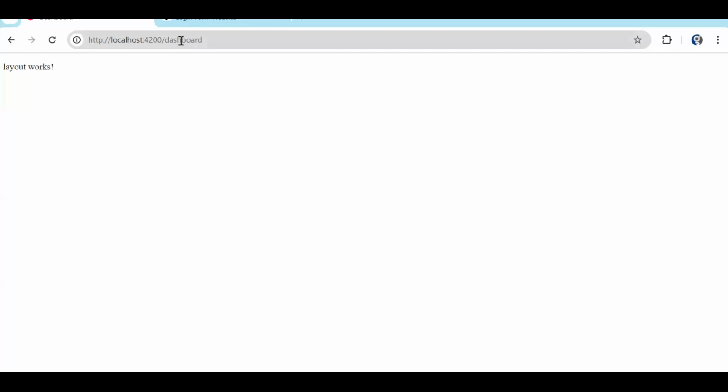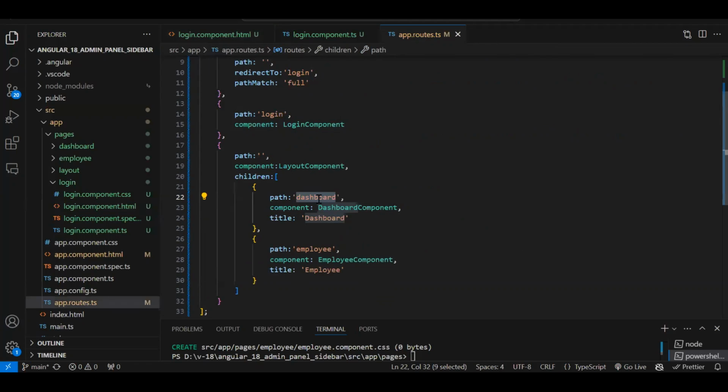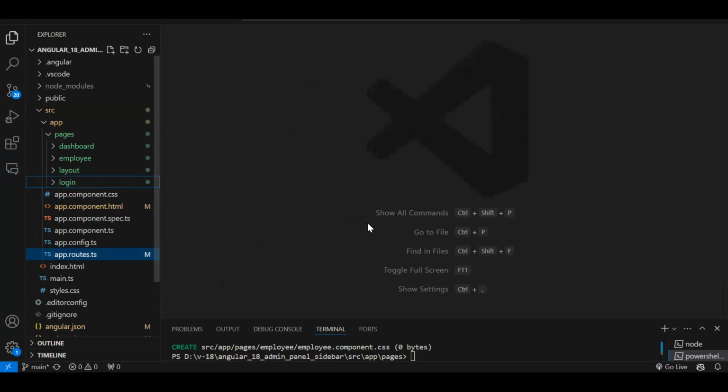dashboard. And we navigated to the dashboard, but layout component got loaded. Why? Because of the routing structure. So see, dashboard component is a children of layout component. So even if we navigate to the dashboard component, my layout component will first render. So now in layout component, I should have router outlet again with sidebar and everything.